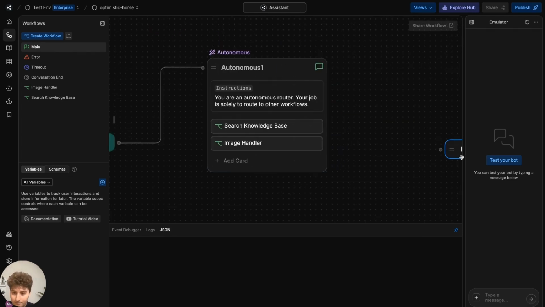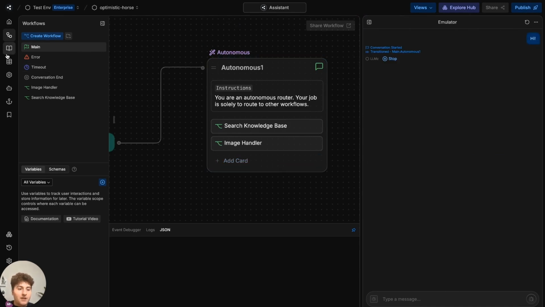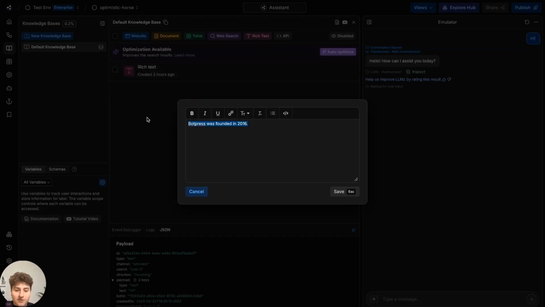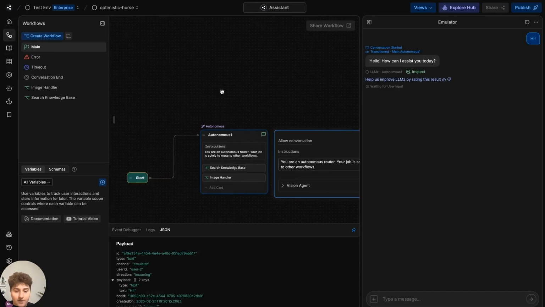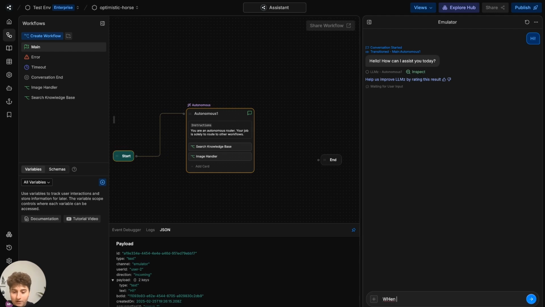So let's test. If I were to test my bot, let me just go to my knowledge base here. It's pulling from this knowledge base, which says Botpress was founded in 2016. So now if I were to ask, when was Botpress founded, we're going to see that this autonomous node answers the infamous question on the Botpress Discord and on the Botpress live streams: how do we transition out of autonomous nodes? This is basically how you put workflows as cards within autonomous nodes, and you just let it infer where it needs to go.